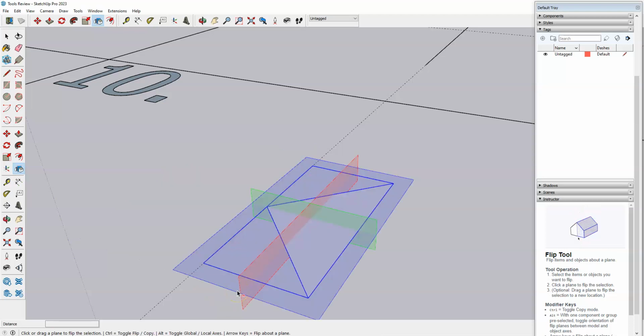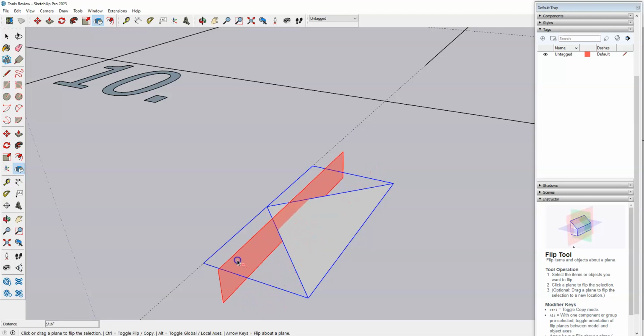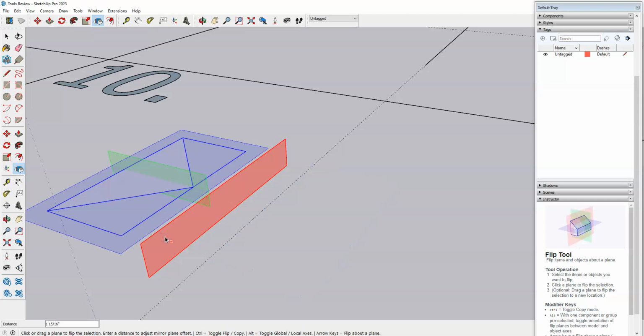I'm going to Control Z to undo that so we can see a little bit closer here. I click and hold, and now I just have the red axis selected, and I can start dragging that around. Say I want to drag it over here. As soon as I let go of the mouse, boom, it flipped along this red line.